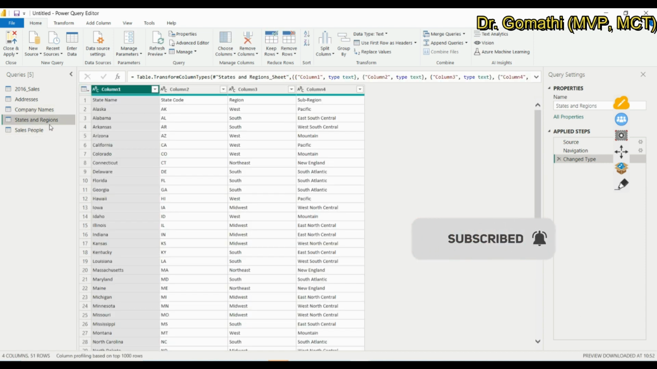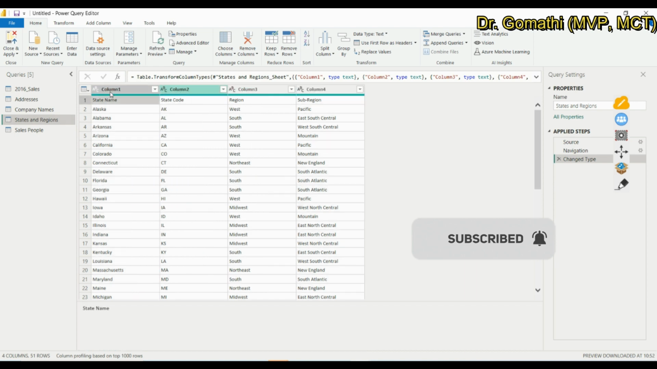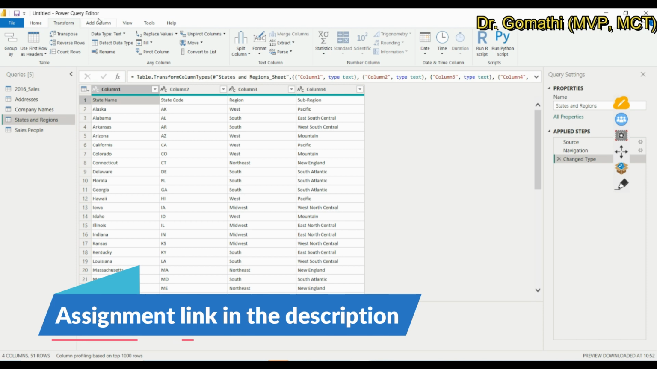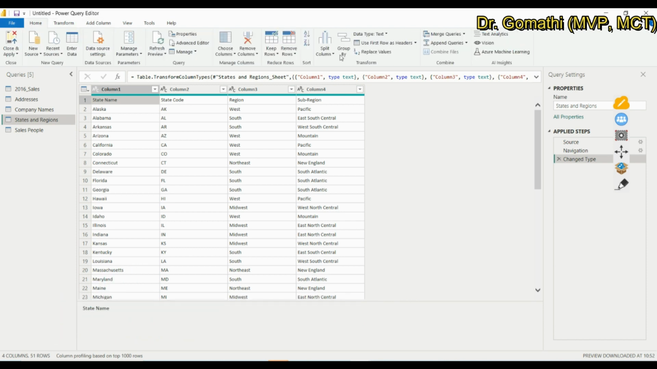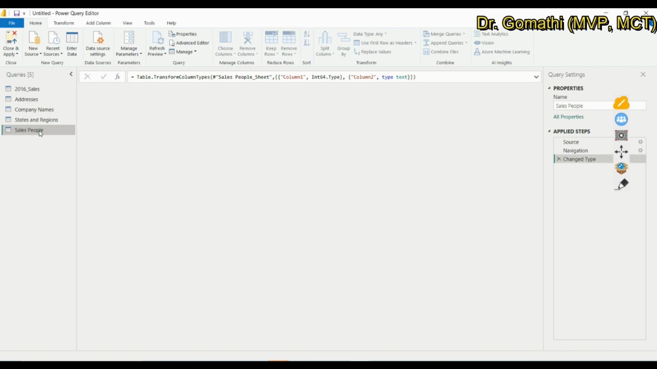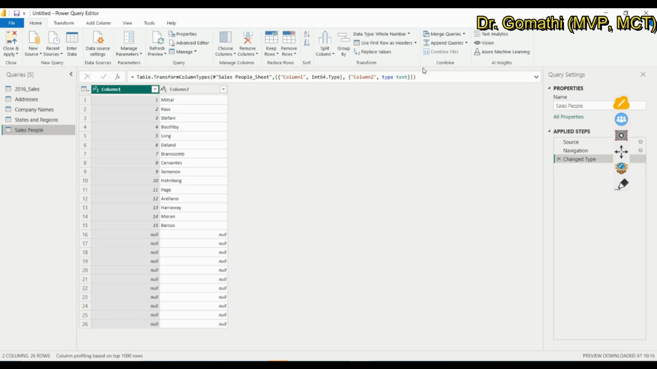Even in the states and regions you can see that the column name is not clear. The first row of that table is considered to be the column name, so click on use first row as headers. This is possible from the home tab. In the home tab you can see use first row as headers. Change it and go and check for everything.